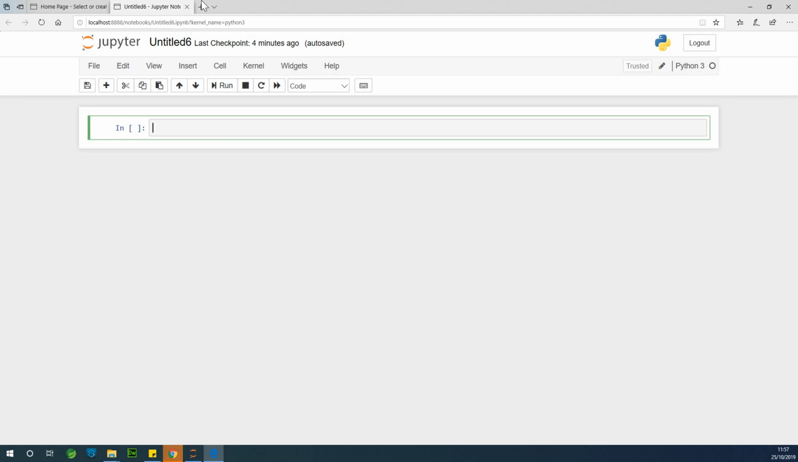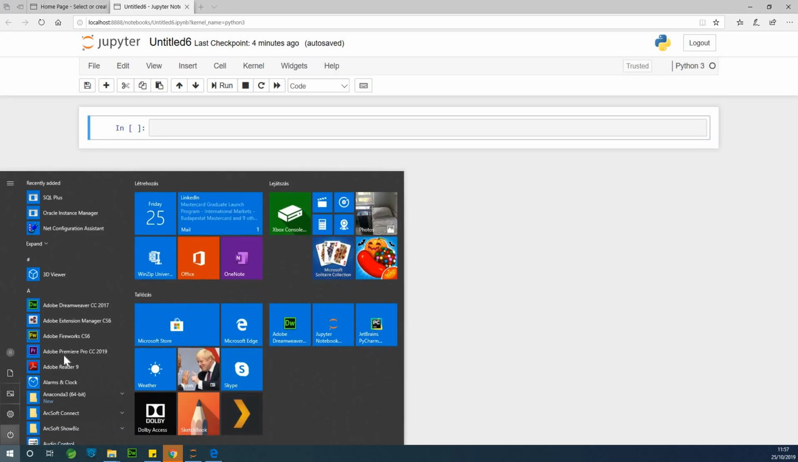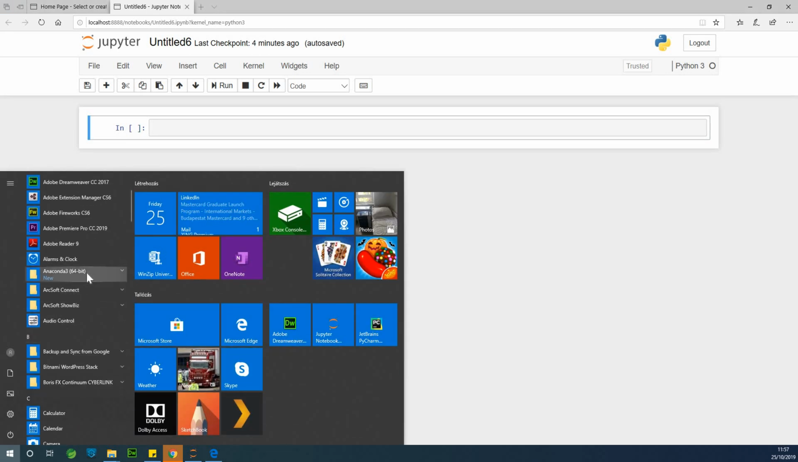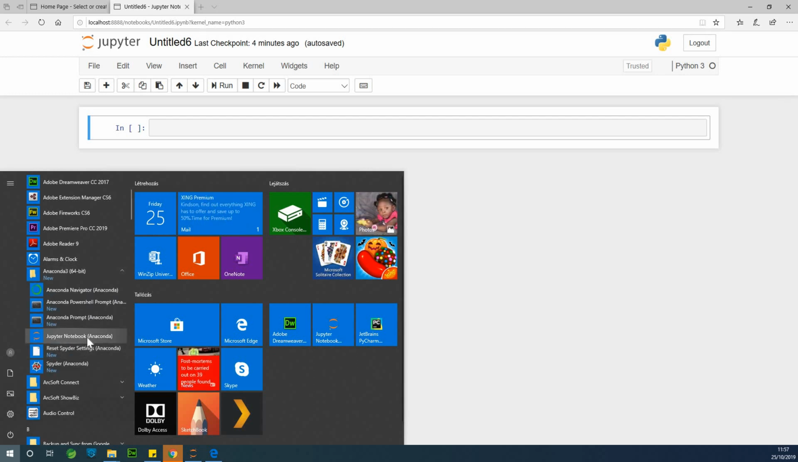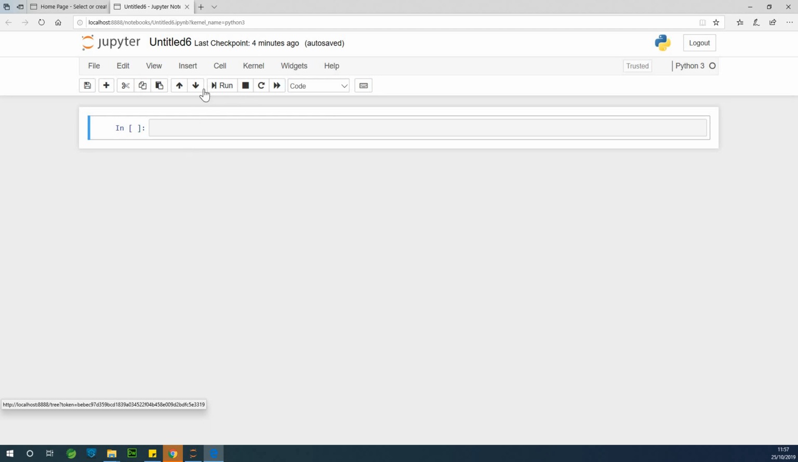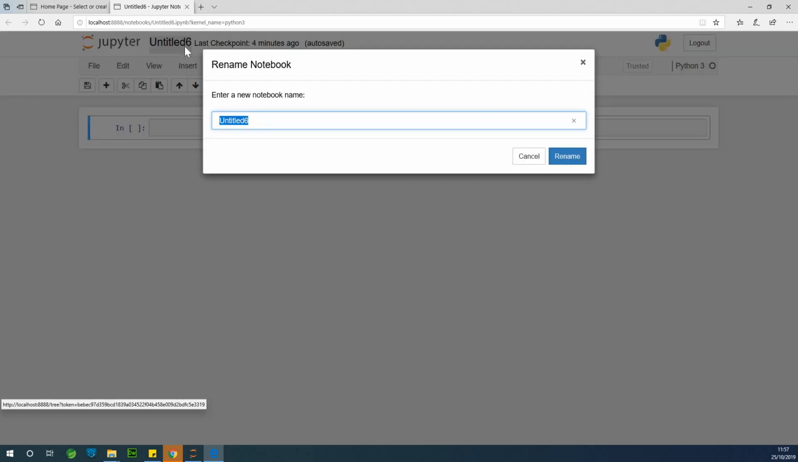The first thing you want to do is to install Anaconda. If you install Anaconda, it will provide you with Jupyter Notebook. So here I have Anaconda 3. You have Jupyter Notebook, simply open it. When you open it, it opens up the browser right here. I'm just going to save this tutorial as Pandas tutorial.